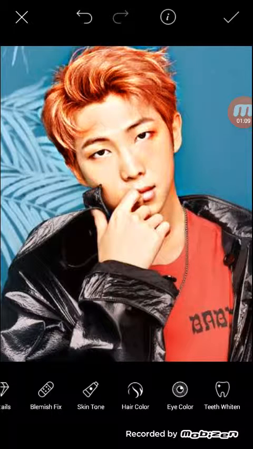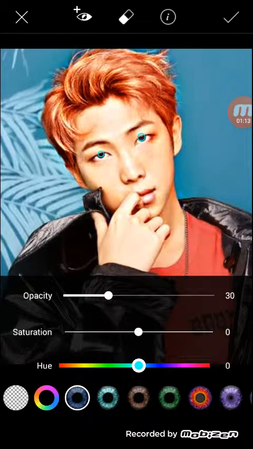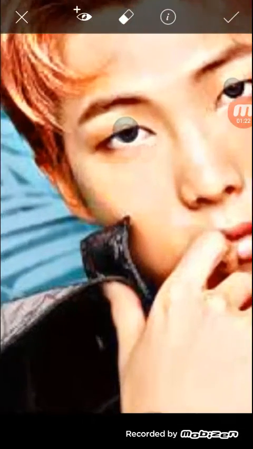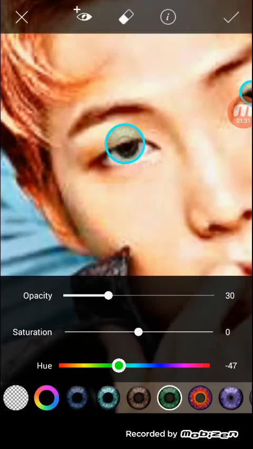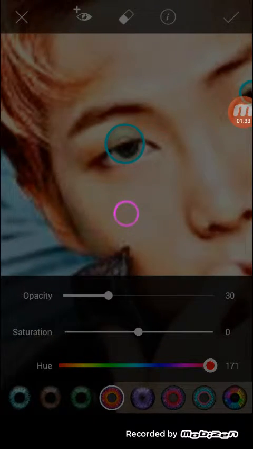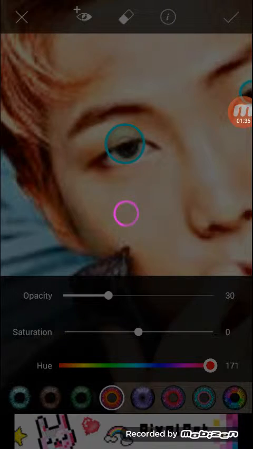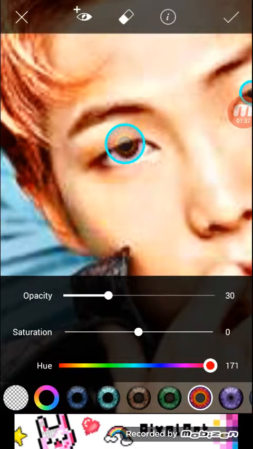Then I will go to eye color. So this is one of the greatest features I like. So I think it's better to zoom in there. For the color, I will take the blue. You can take any of the available colors, but the best one of them, I think, is the blue one. So I will take the blue.